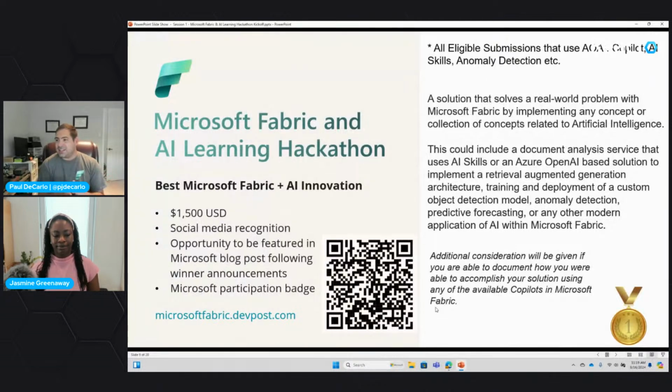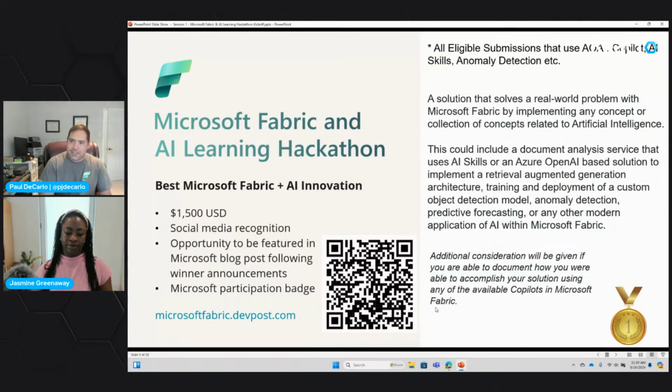We've given some ideas here that include things like using the RAG architecture, training and deployment of custom models, doing things like anomaly detection, predictive forecasting. And what's exciting here too, which we'll get to in a moment, Jasmine, is we're offering free access to Azure OpenAI again, as we did in the previous hackathon. So no Azure subscription needed. Combine that with the fact that you can get a free Fabric trial account, details at microsoftfabric.devpost.com, and you have all the tools to build these Fabric plus AI innovations.